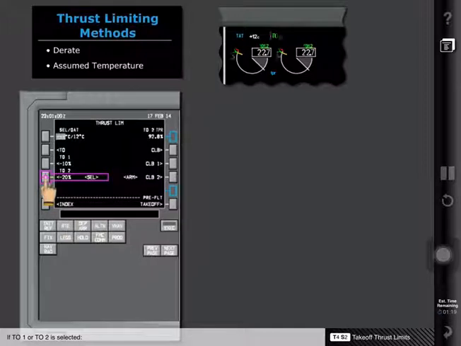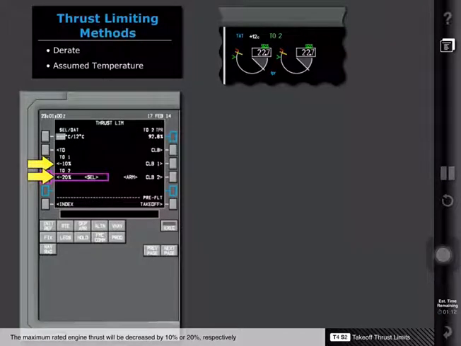If takeoff 1 or takeoff 2 is selected, the maximum rated engine thrust will be decreased by 10% or 20% respectively. The select prompt moves to the selected derate. The ICAS thrust reference mode changes to takeoff 1 or 2, and the reference and target TPR indications decrease. Derate thrust setting parameters are considered a limitation. Thrust levers should only be advanced past the limit TPR value in an emergency situation.